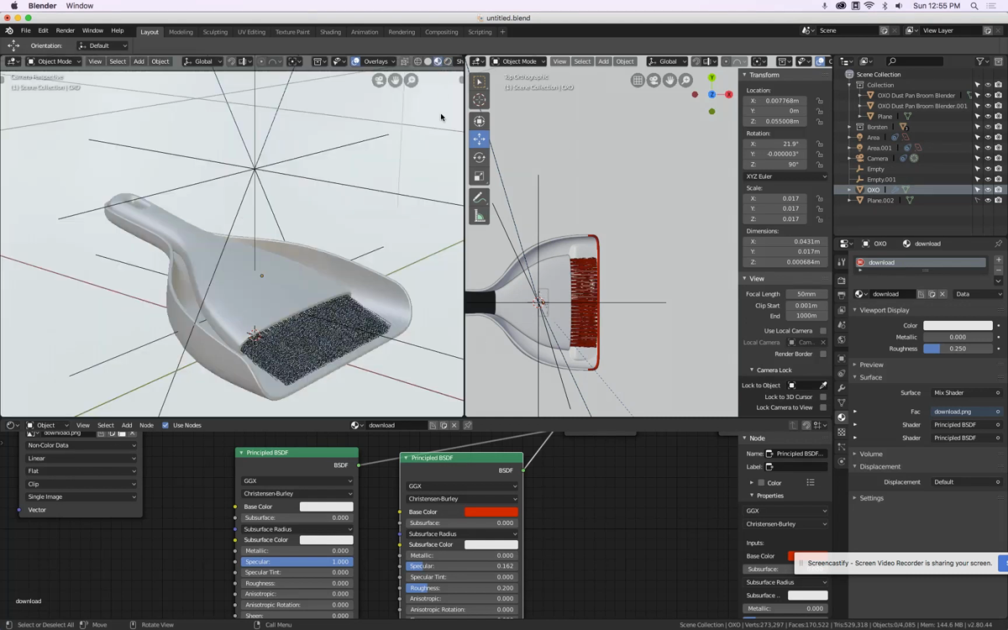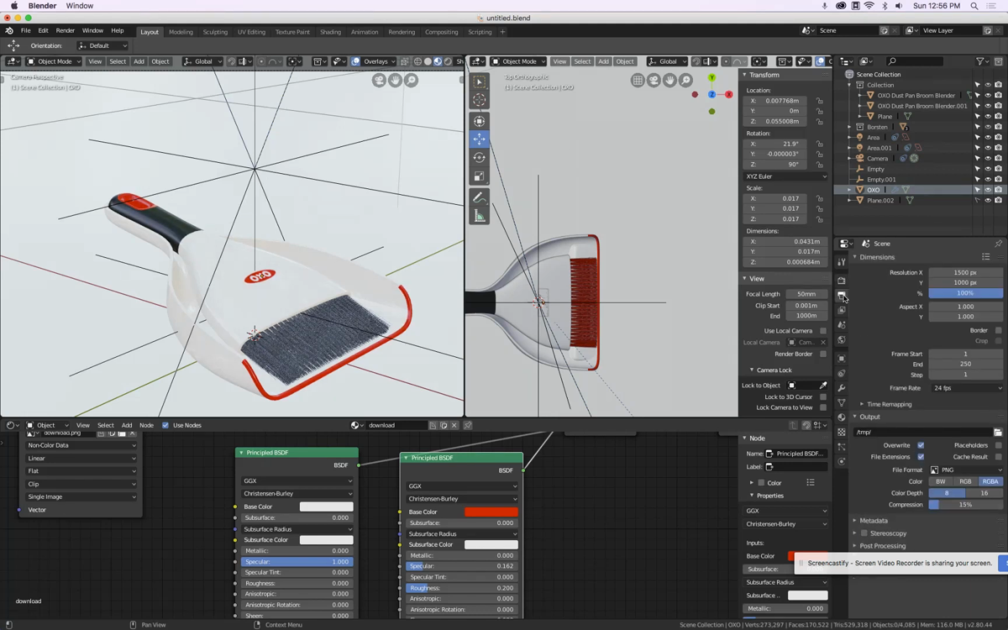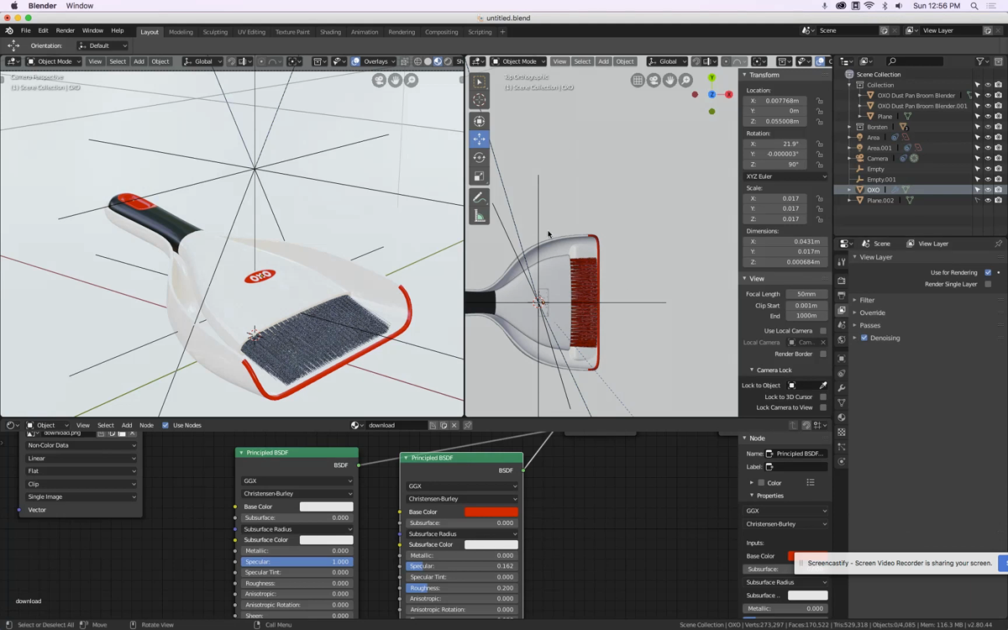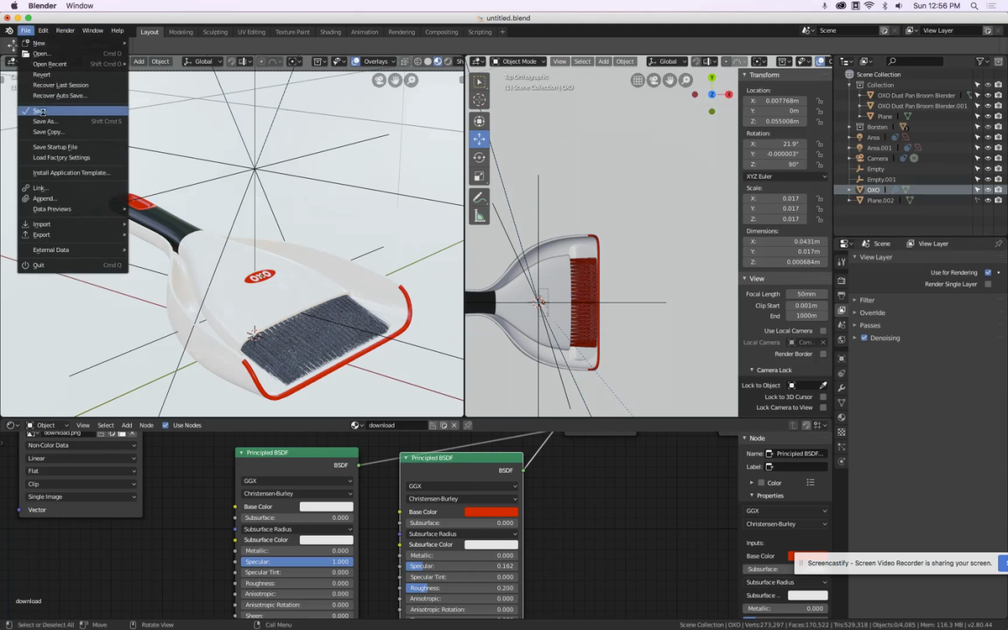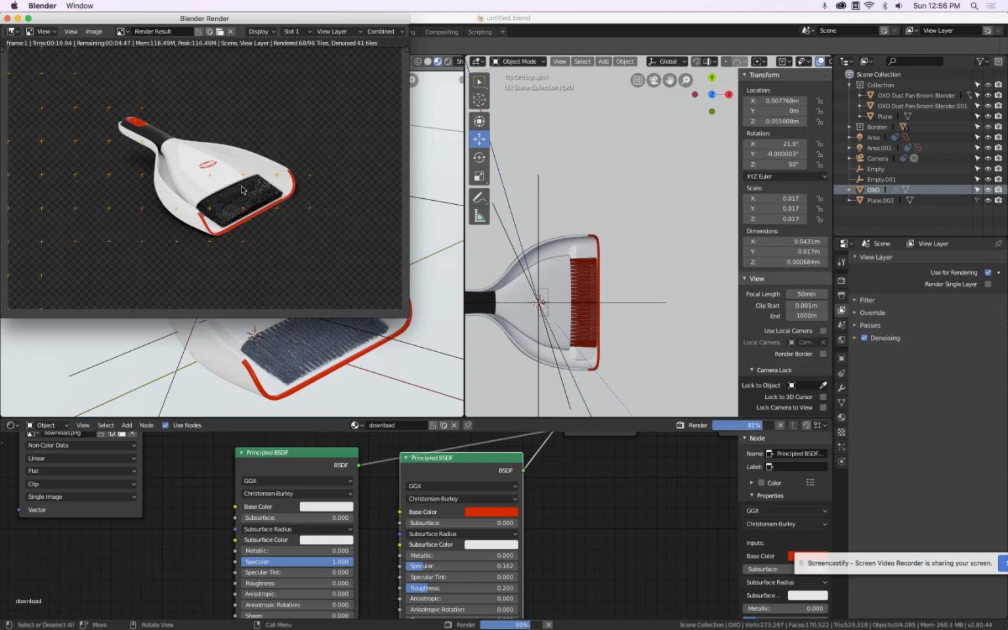So the last thing to do is do the actual rendering. Let's go to render sampling, let's say 200 for our rendering, 50% is fine. And then denoise, and never forget, save, and let's hit render. And the bristles, for example, they will take a little bit of time because there's so much going on. The rest looks pretty good.